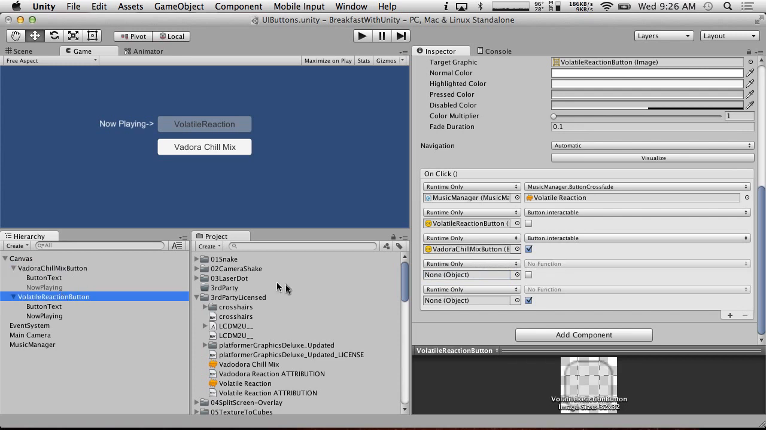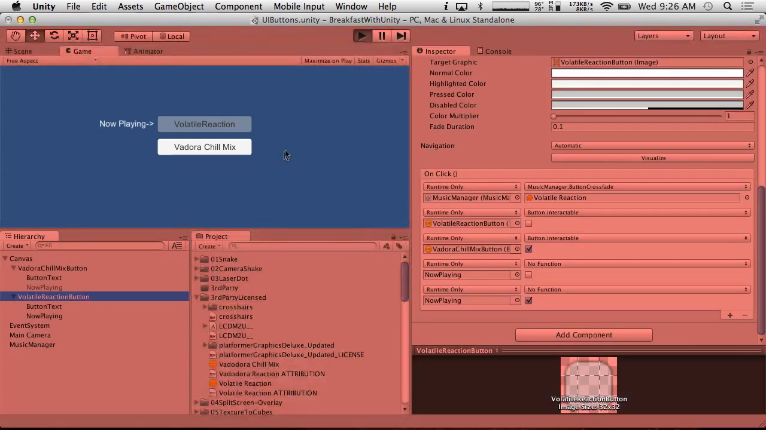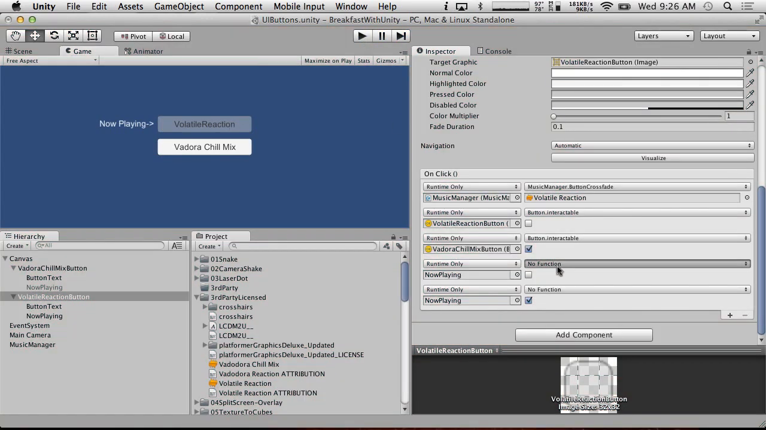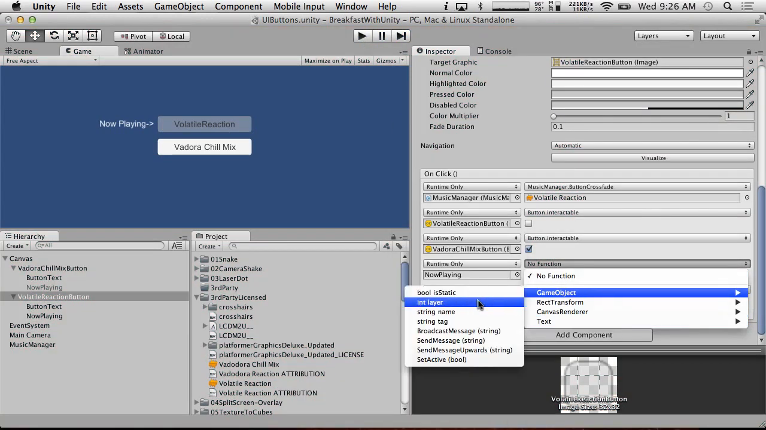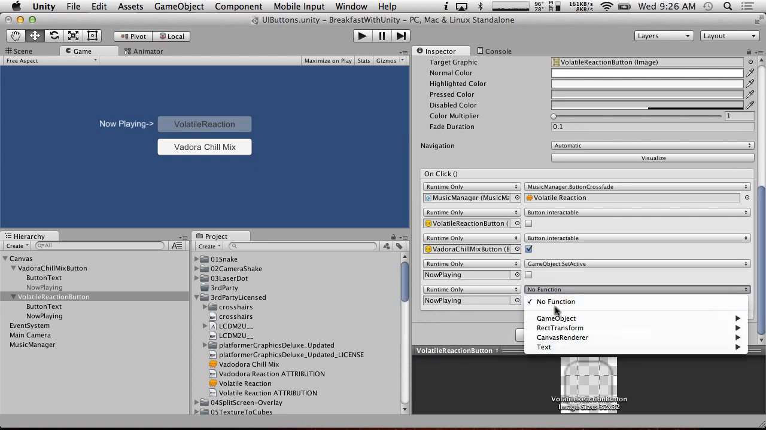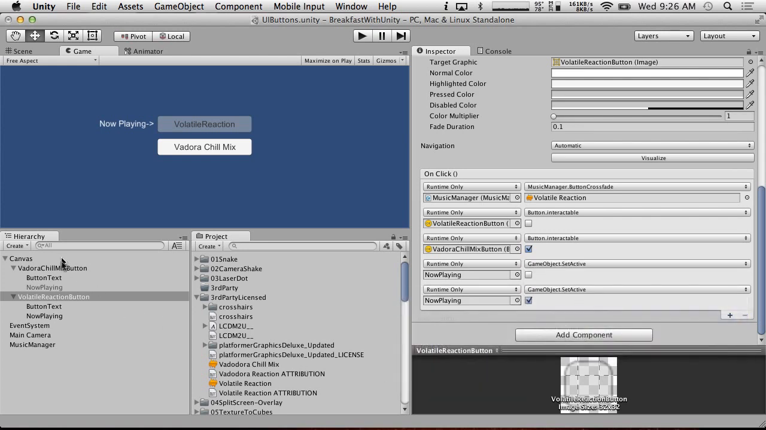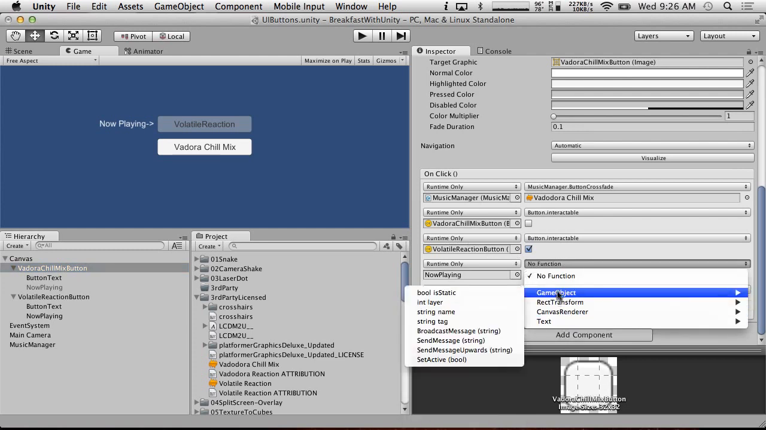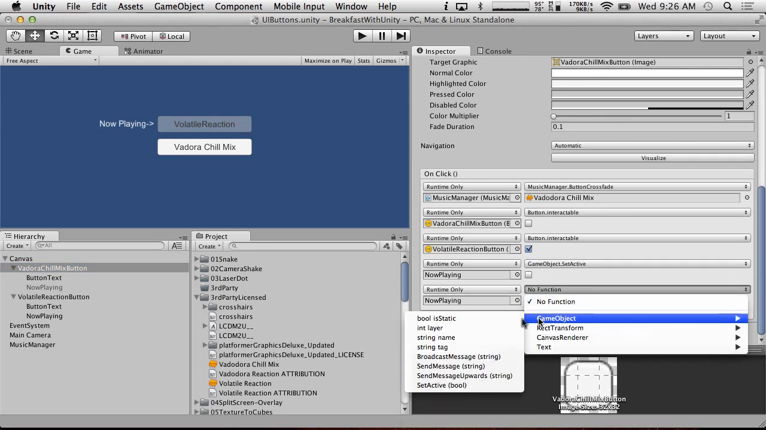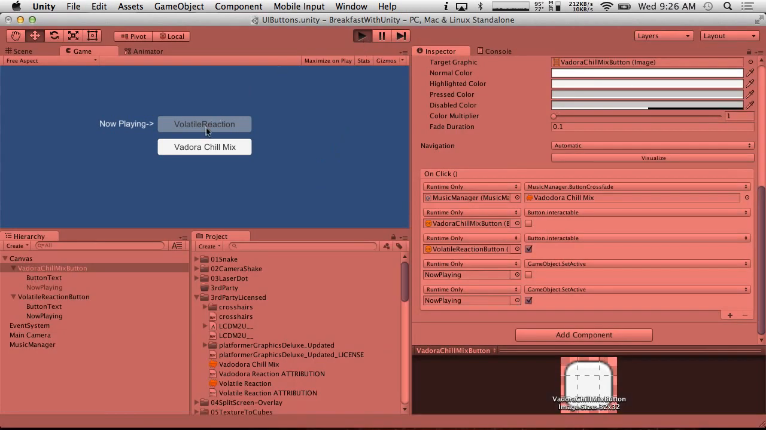We're going to go to this one, do the same thing. So when we turn on volatile reaction, we're going to enable volatile reaction and disable Vadodora. It's kind of the opposite of what we do up here. So if we hit play now, well, close. Oh, we didn't call the function because this got reset. So game object, set active, game object, set active. Same thing up here, game object, set active, and game object, set active. Hit play. There we go.